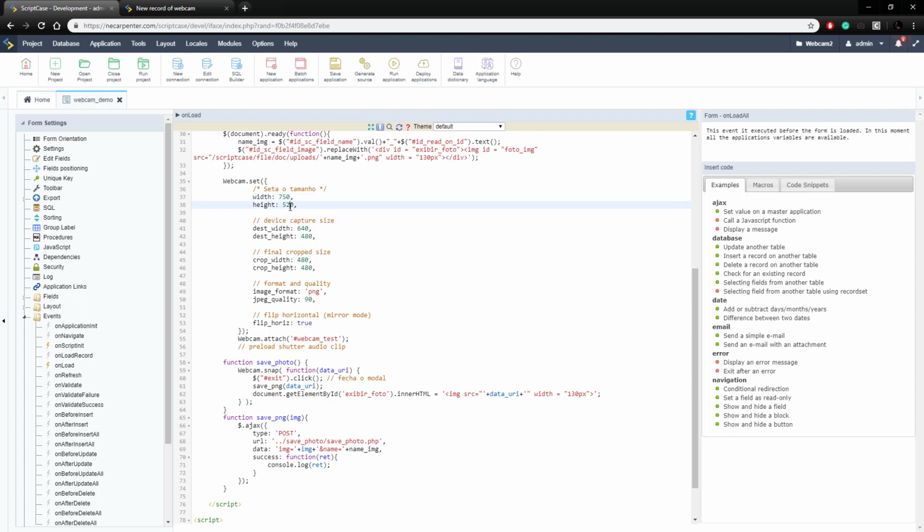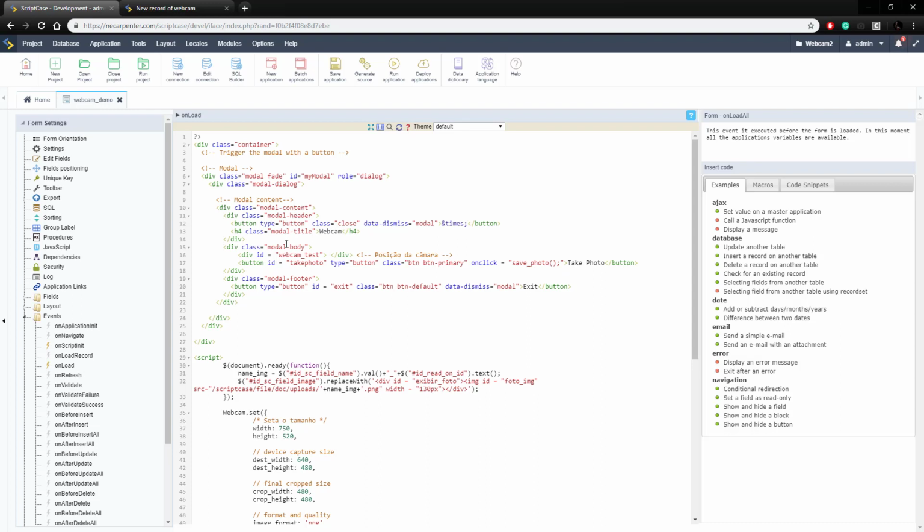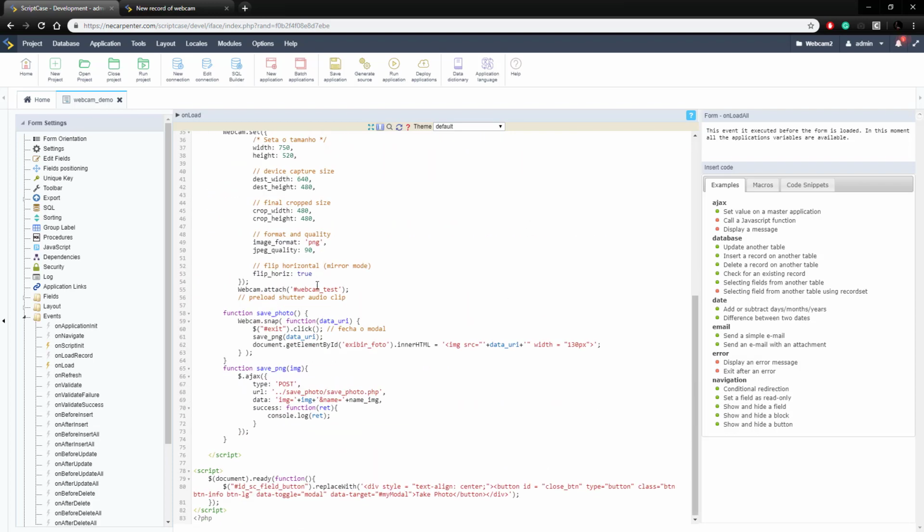We give it a width, a height, and the destination width, height, image quality, format, flipping. There's a whole bunch of documentation. If you go to the GitHub library page, you can find it all. And then once that's set up, we just need to attach the webcam to an object on the screen. And that's our webcam test. So if we go back up to our modal, remember we have this div here called a webcam test. That's going to display our image itself. So we are attaching the webcam to that.